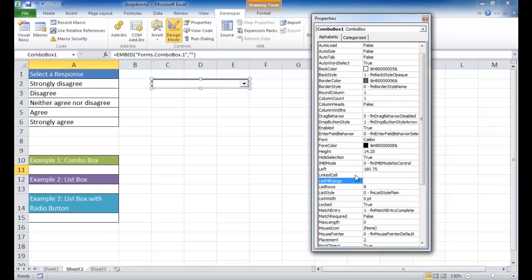If I didn't give it a name, I could have typed A2 to A6, and it's going to fill in that range for this drop-down. That's one way to do it, but since I gave it a name, I can just type Responses, and that's going to fill out the values here when I click the drop-down button.